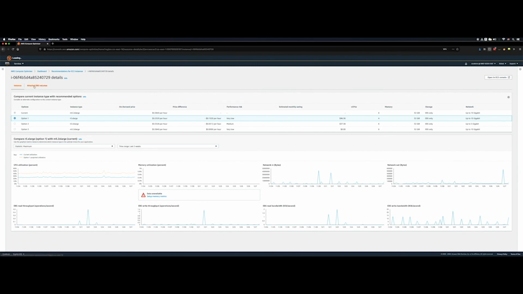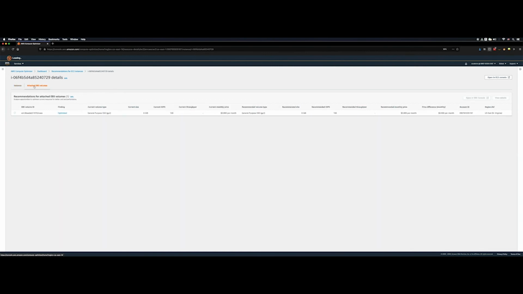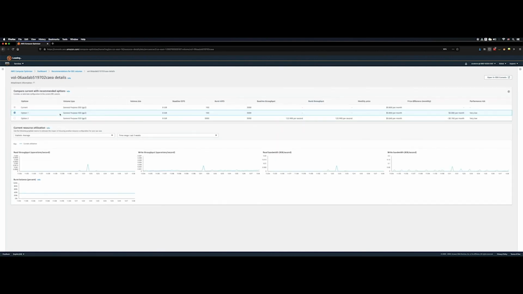Now, on the top left corner under the instance ID, you can see there's another tab with information about the attached EBS volumes for this instance. Let's click into that. Here we see just one GP2 volume attached to this instance, and it's optimized. Let's click into the finding and see what we have.